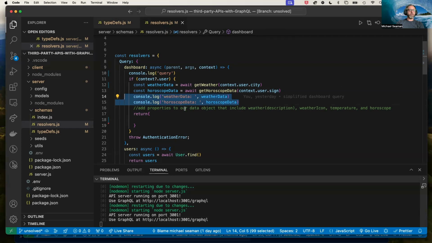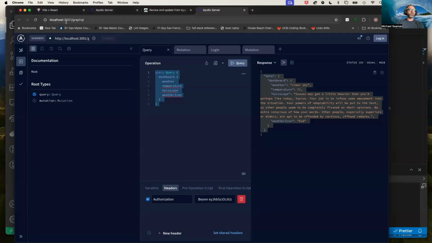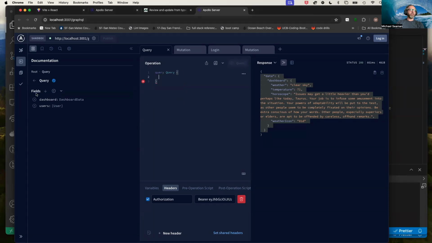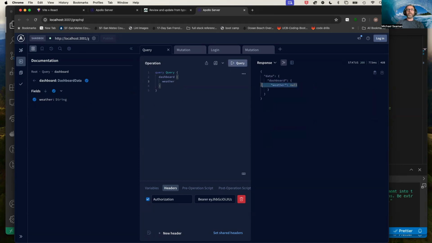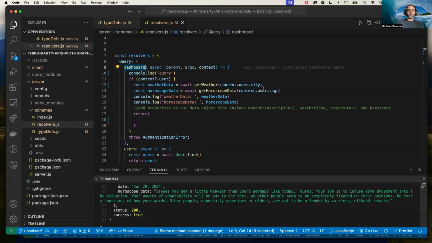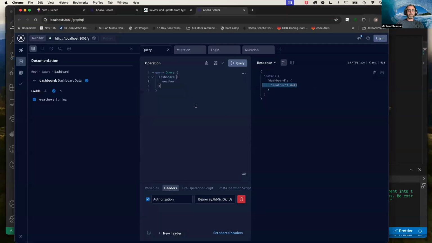So what we can do is call this query from within our sandbox. What that means is going to our browser and going to our server port /GraphQL. I can start building a new query from scratch. I'm going to do the dashboard query, and I'll select the weather field, and I'll go ahead and run this. I get null because this resolver isn't returning anything.